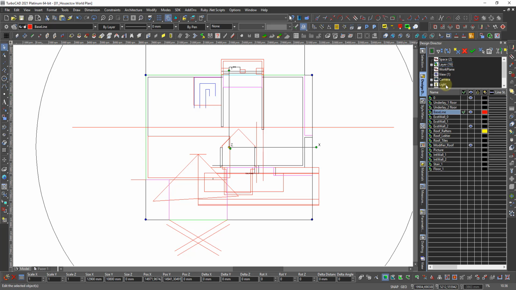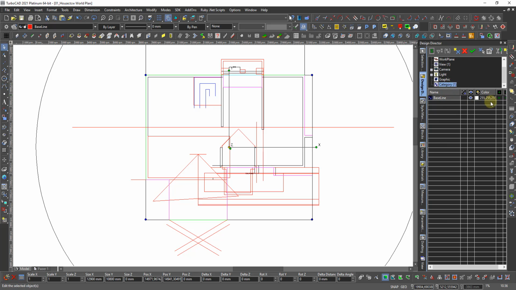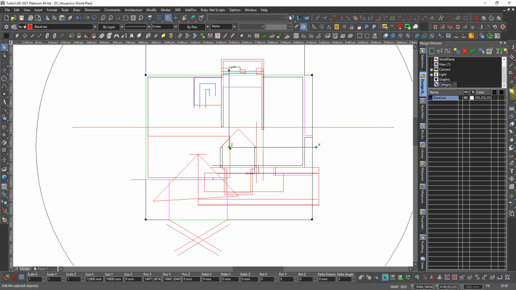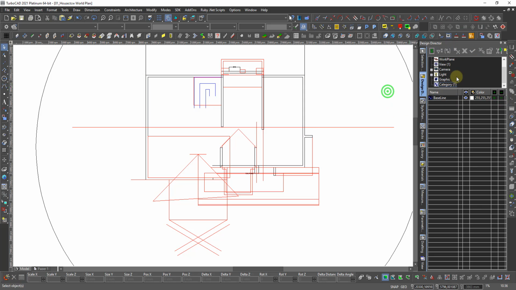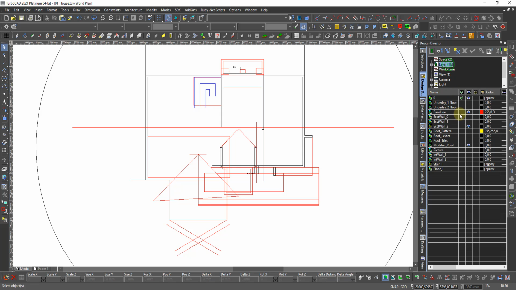But I can go into category and I can just a little bit down. I can take it out. That line I have there, I can take it out of the category. Take that out. And now if I go and close the layer, it's still inside the same layer. Close that one.